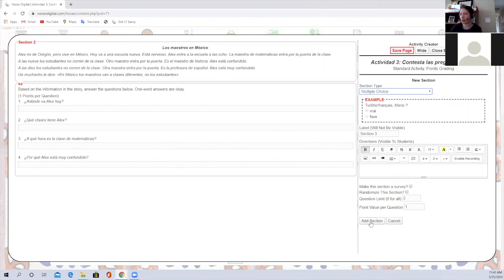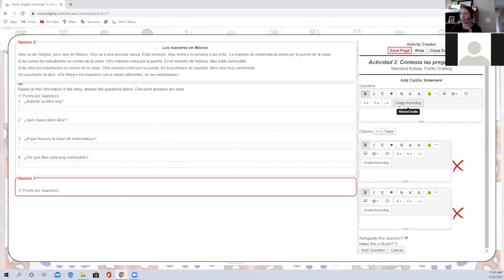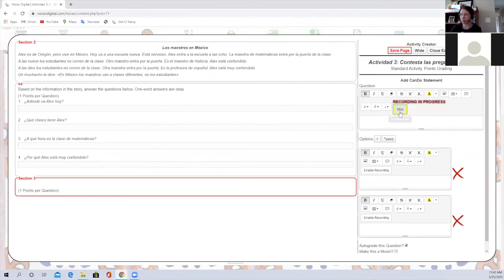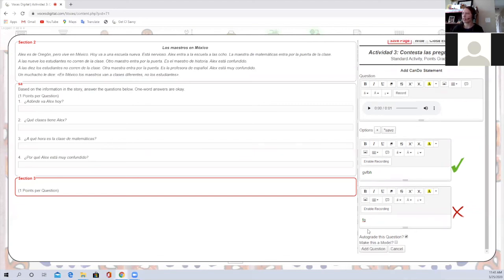Multiple choice is pretty cool because if I add that section and click add edit questions, you could give them a recording to listen to, of yourself saying something, and then add recordings for them to listen to and choose the correct one from. You just have to remember that whatever options you give them, you mark the correct one correct, so that when they select the correct one, it automatically grades it. And you can add pictures. There's a lot of different options within these little formatting areas for each section.